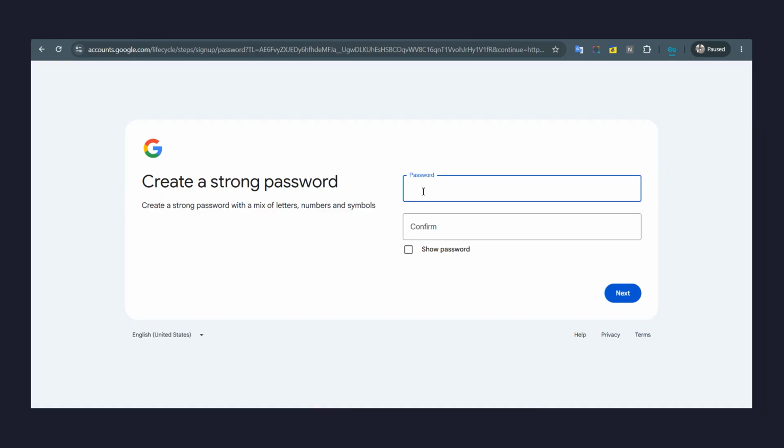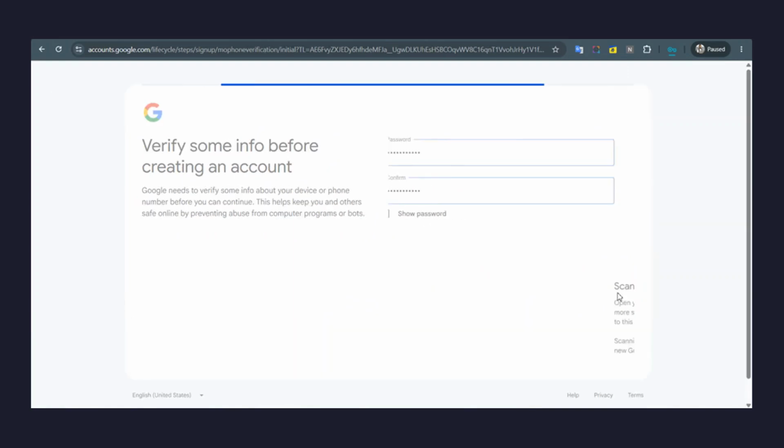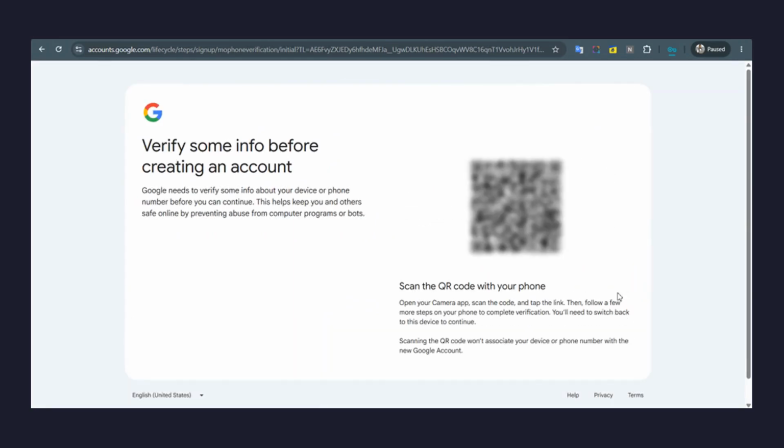Type your password in the password field, and retype your password in the confirm field. Then click Next. Now Google will ask you to verify some info about your device or phone number.